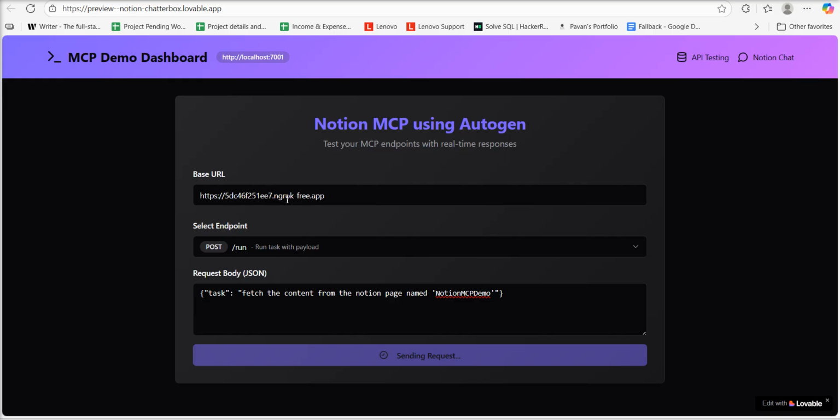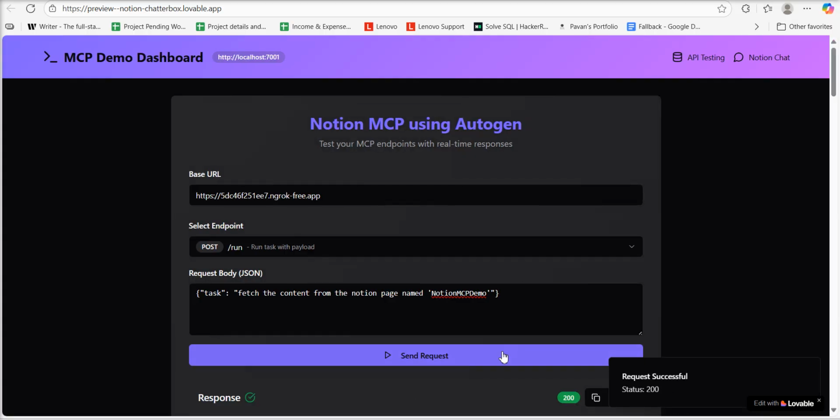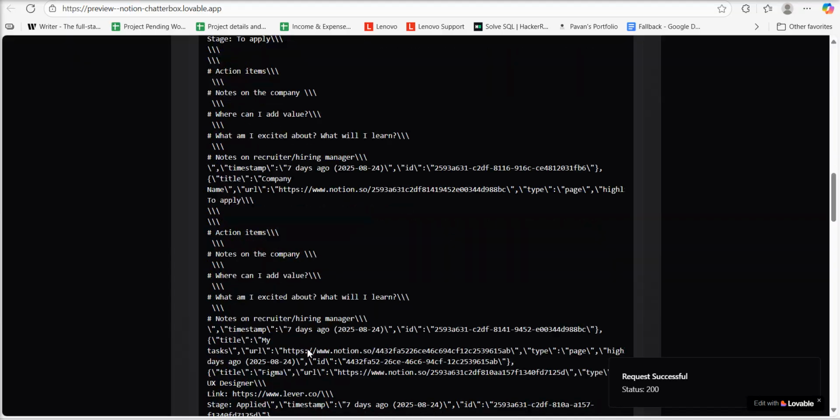This endpoint, as you can see, is provided by NGROK. It's a free endpoint. It changes on every run, I would say. And these are the endpoints that I've created. Yes, so request successful, status 200.